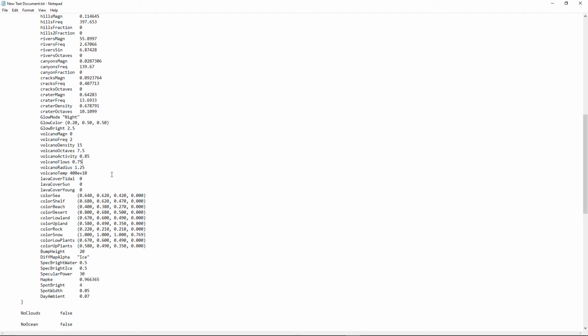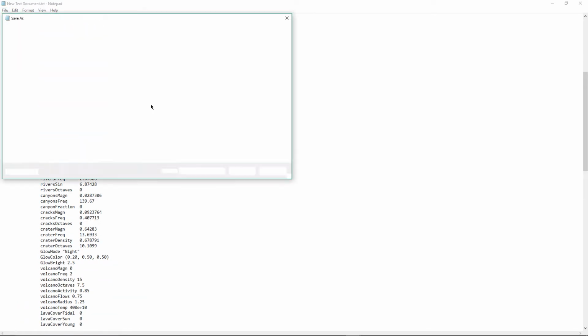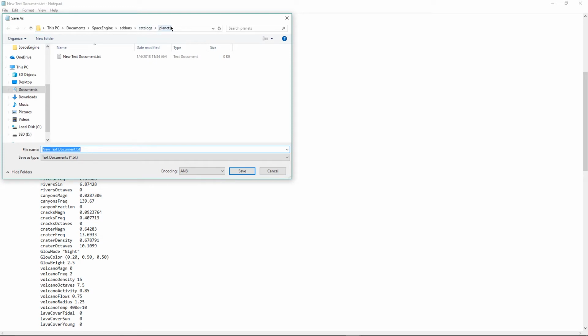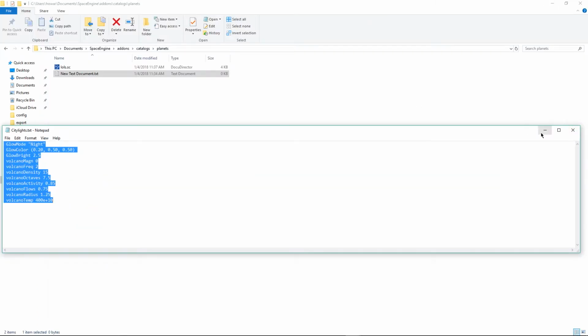Okay, now once you do that, you want to save this. Go to Save As, and then make sure you're under Planets. And this is where the name of your system is going to be. So whatever you name your system, name it that .sc. And save as type all files, and save it. Minimize it for later.